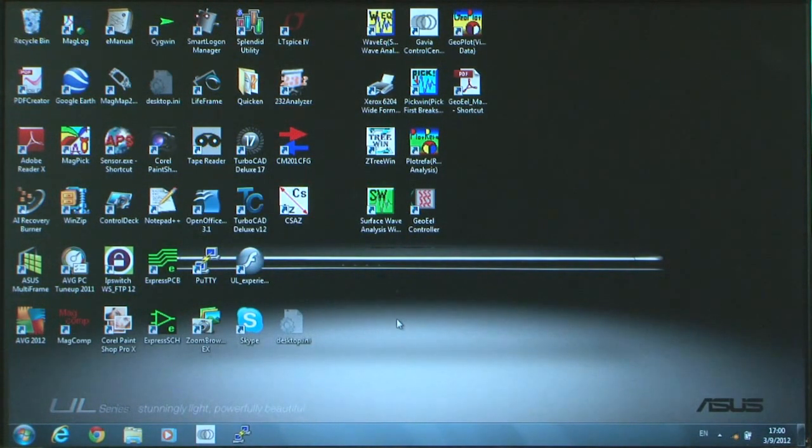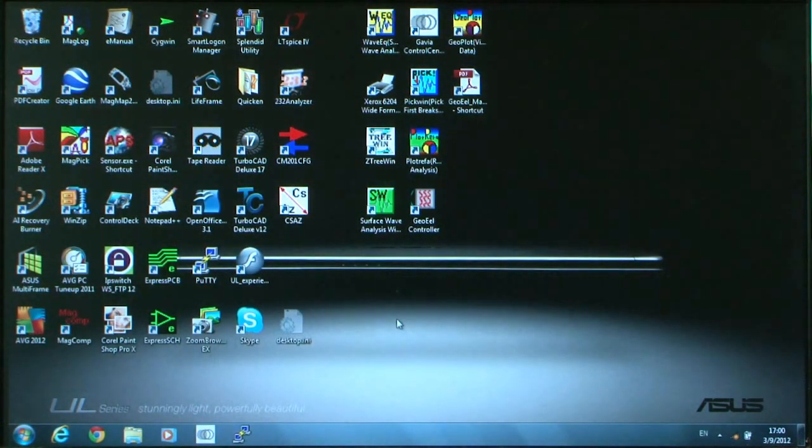This is a setup of MagLog for an airborne survey. There are several ways to start the MagLog software. You can find the MagLog icon on the desktop.